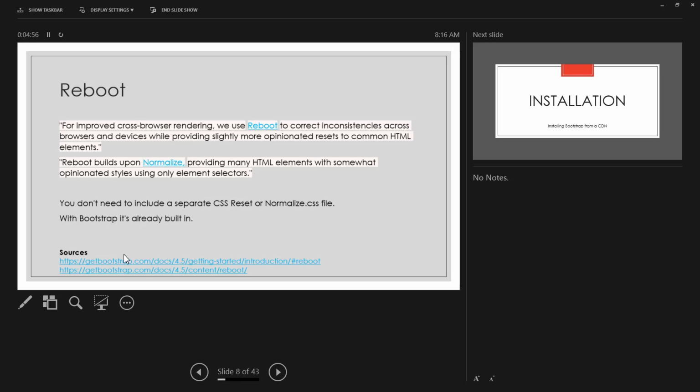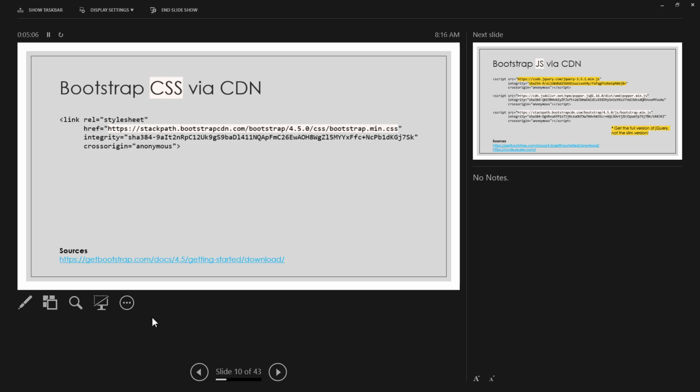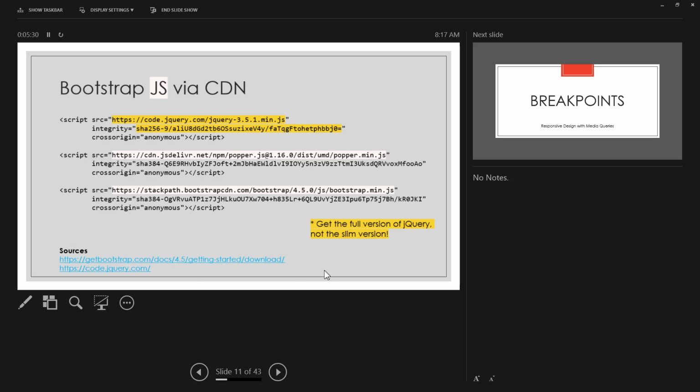All right. So it says you don't need to include a separate CSS reset or a normalized CSS file with Bootstrap, that's already built in. All right. So this is the CDN. Again, I'm not going to sit there and go over any of it with you. The key takeaway from this, and we're going to look at it in a minute, is there's a bootstrap.min.css that goes up in your head section, and there's a bootstrap.min.js that most people put right before your ending body tag, in the body section. All right, so there it is.